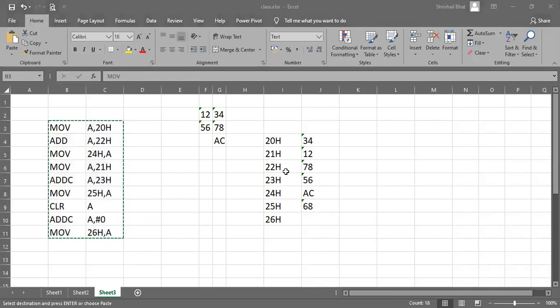We have cleared A, and then we are proceeding. Before moving the next data here, clearing is not required, because when you move the next data, the previous value will be replaced. No need of clearing A. When you write move A comma 21H, whatever value was there in A will be replaced. Okay, so let me copy this in my program.